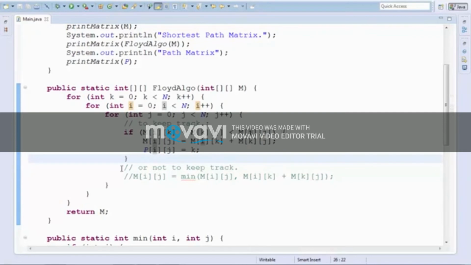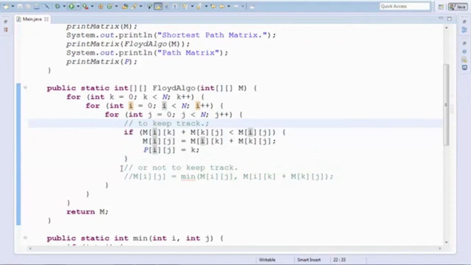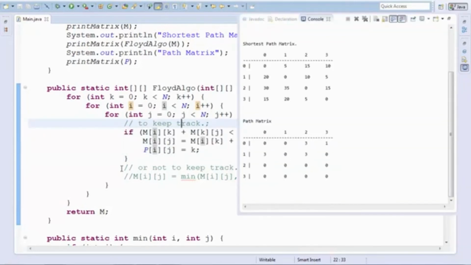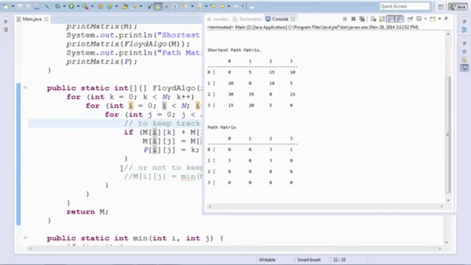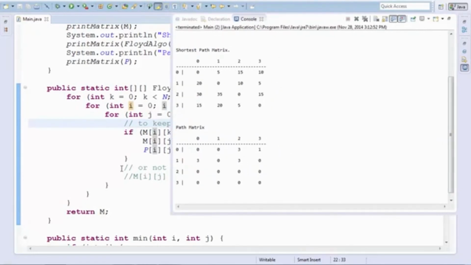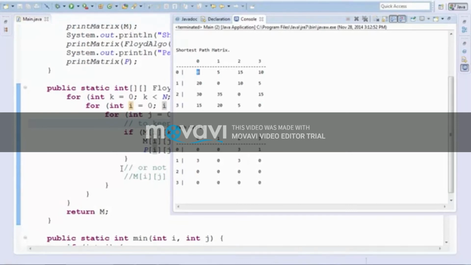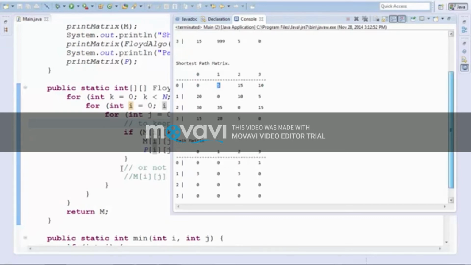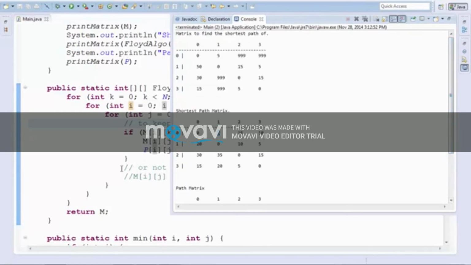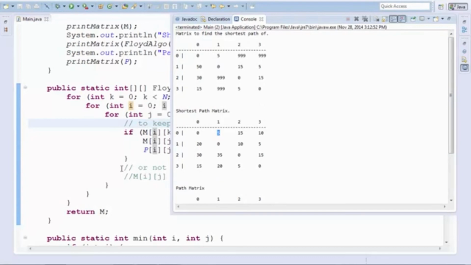Okay, now let's run this program and see what happens. If I run it right now over here, okay, it's running. And you see the shortest path matrix: the path from 0 to 0 is 0, from 0 to 1 is 5, and so on. Let's take an example, 0 to 2. The path from 0 to 2 is 999, but after the shortest path matrix is constructed, the path from 0 to 2 becomes 15.